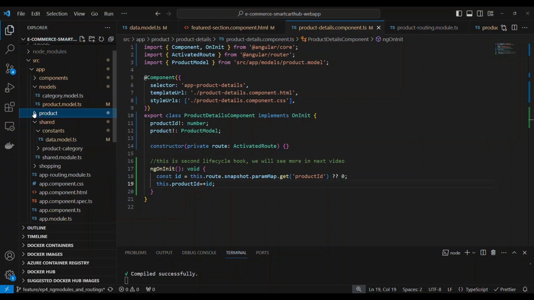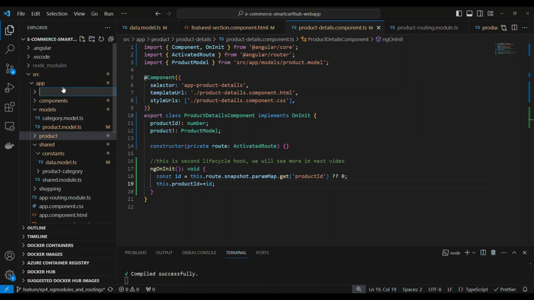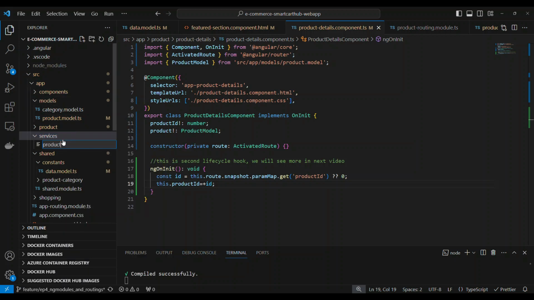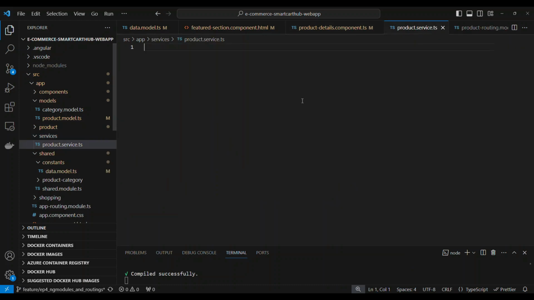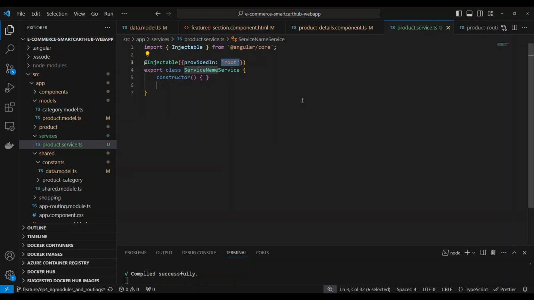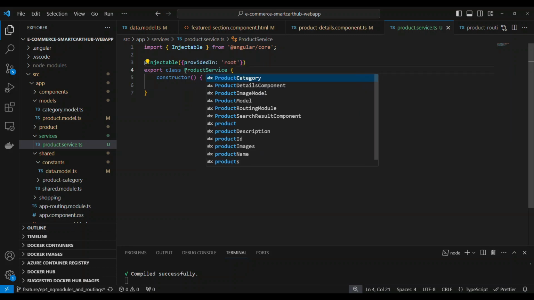The next thing is to add the HTTP service. So let's create a folder called services. We're going to add a new service here. Right click on it, new file, product.service.ts. See, this is the format. Anything named .service.ts will become a service. It will bring us a snapshot of the snippet code, and here you just need to say ProductService.